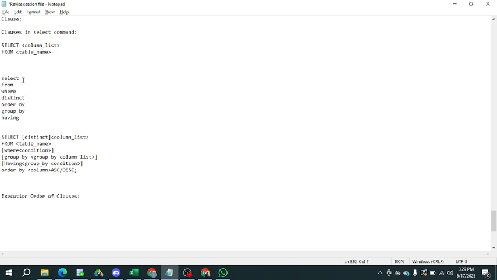See, after the select command it is from. After the from, there is where. Where is the distinct? After the distinct, order by. This is the incorrect order. So what is the correct method? What is the correct order for the execution of these clauses?